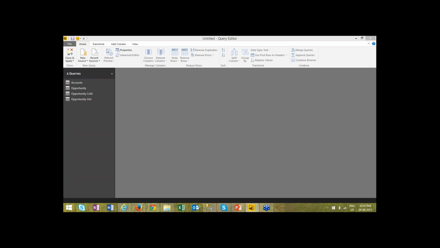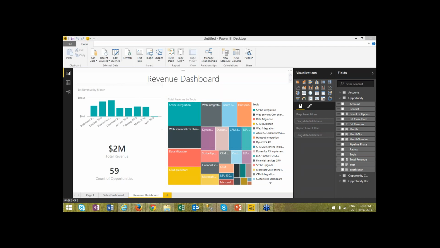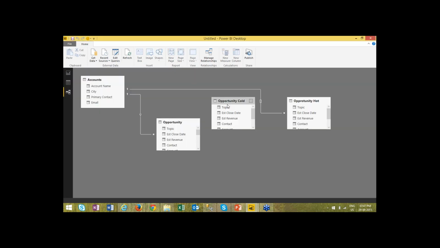Ashish, now you have just changed some of the query editor, you have made some changes. So does it affect the data model? Yes, Kailash. So like now we have created two new queries, that is opportunity cold and opportunity hot. So this will definitely be reflected in your data model as well. You can see how these queries are applying changes on your data model. If I go to my relationship tab, you can see over here how these are related with each other.